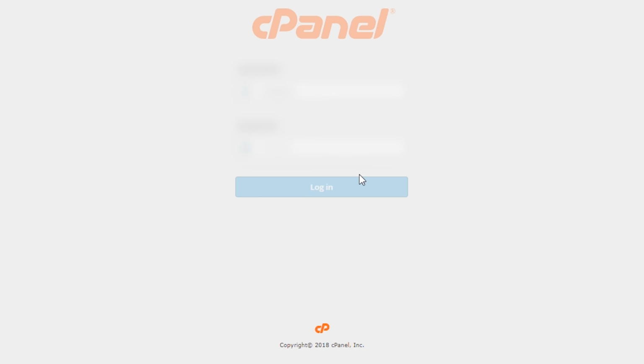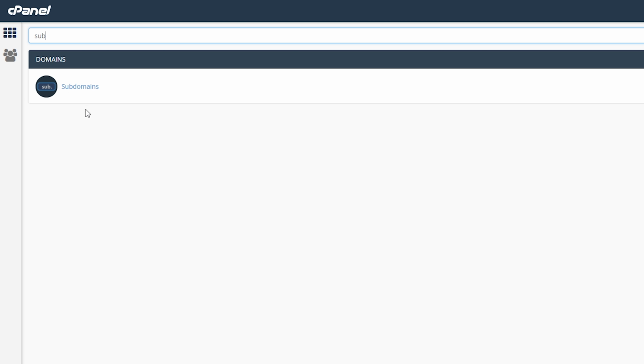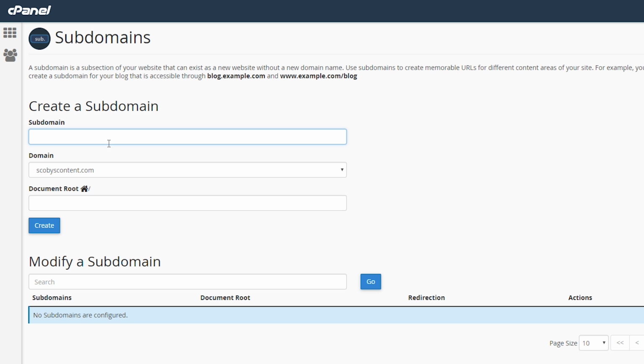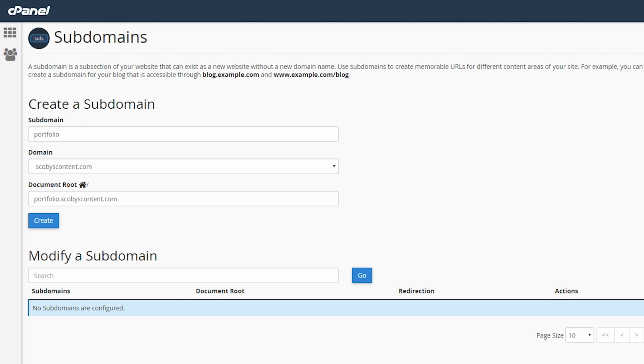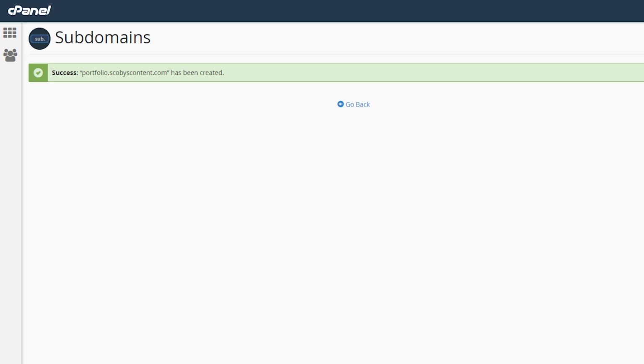So the first thing I want to do is, when you log into your cPanel, you want to come to your search bar on the top, and once you're here, you're going to be searching for subdomains. And you'll be brought to this new page where you can add and or remove subdomains. So what you want to do is select this first box right here. You want to enter the name of your subdomain, and then you want to click create.